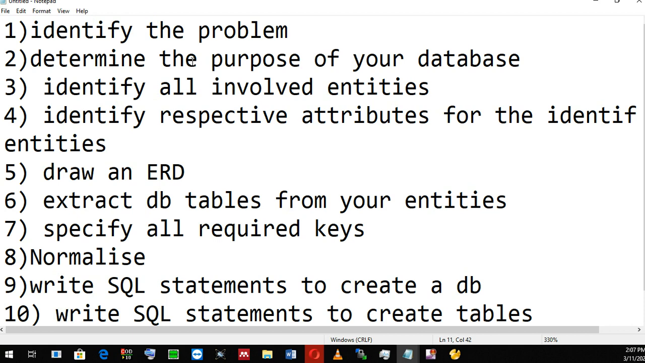So after determining the purpose, you have set an objective or a goal, which you check after the creation of your database. You will say, after I've created my database, have I solved the problem? Is the database serving its purpose? That's step number 1 and step number 2. So step number 3 is you now identify all involved entities.